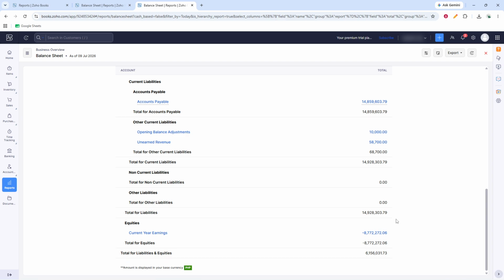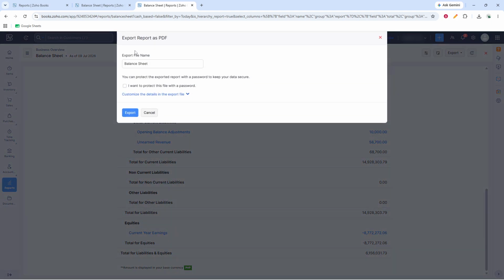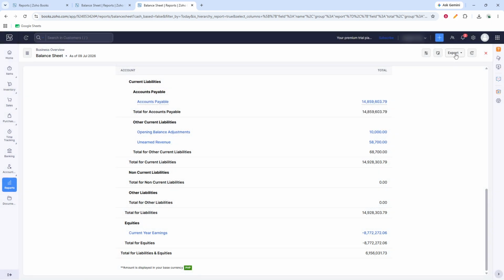If you need a copy outside Zoho Books, go to the upper right corner and click Export to download the report. If you need a printed version instead, use the print option. Both of these choices are optional, depending on whether you are saving the report for records, sharing it, or preparing a hard copy. Your balance sheet report in Zoho Books is now generated and ready for review, export, or printing.